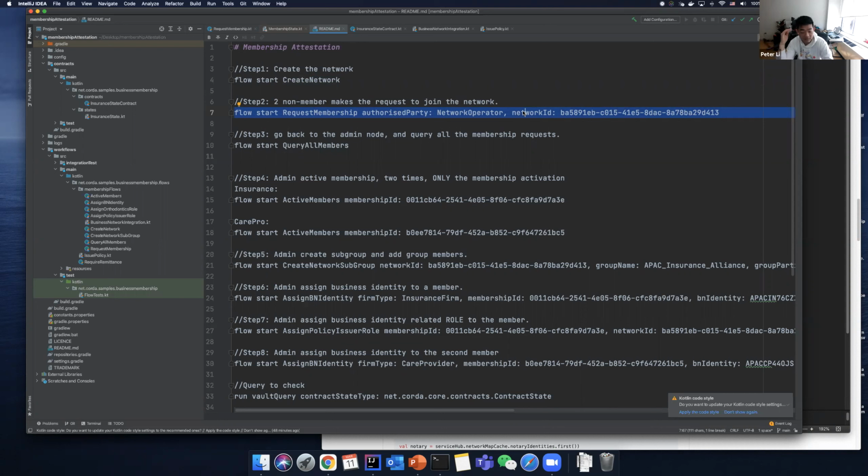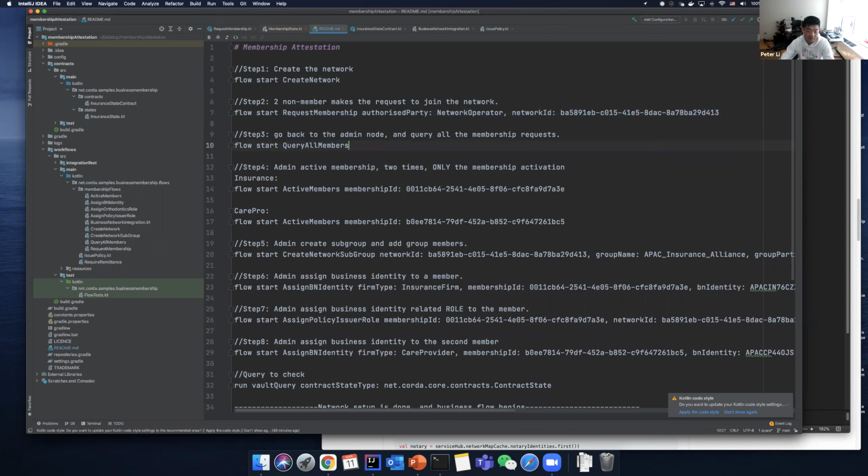So step 2 is the 2 non-members will make the request to join the network. All right, and then step 3 is you go back to the admin node and then query all the membership requests. So flow star query all members. All right, fair enough. Because next step number 4, admin will need to activate the membership 2 times, right?